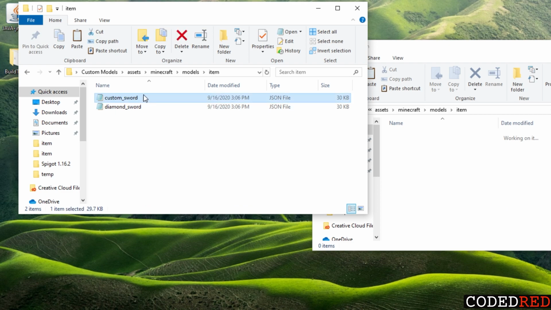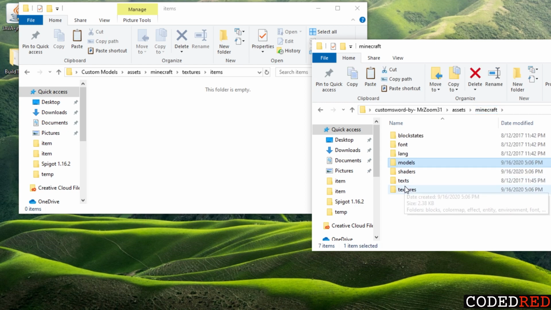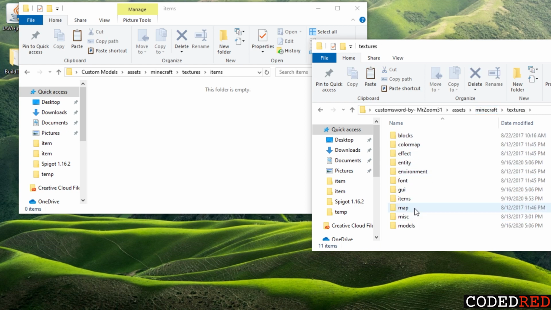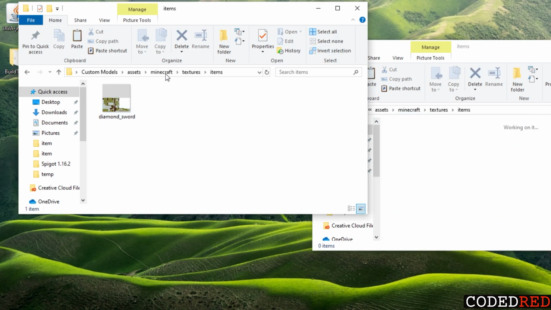But we have our custom sword, we have our diamond sword. Like I said, we can't just have a JSON file. We also need to have a textures file. So go back into that Minecraft, go to textures and go into items. And in here is where we need to have that diamond sword. So I'm gonna go into the texture pack that I downloaded and go grab that PNG file. Items, there it is. All right.